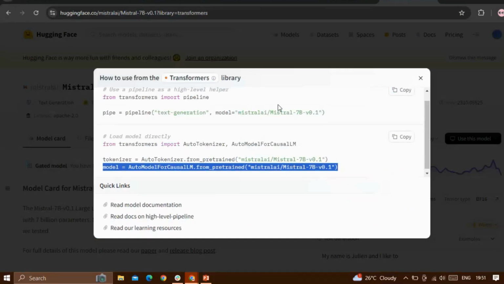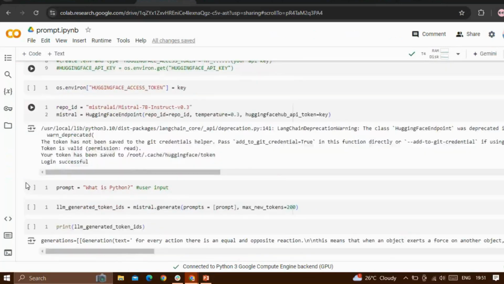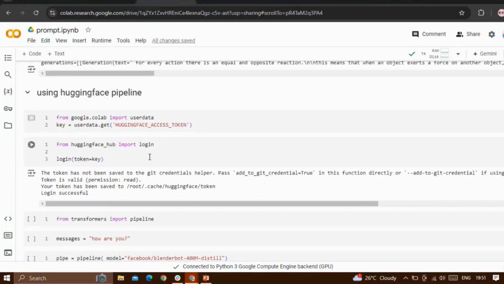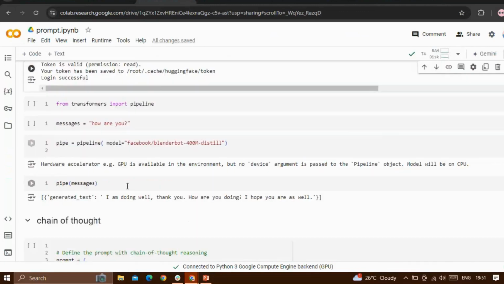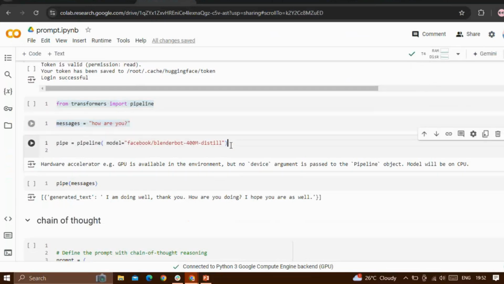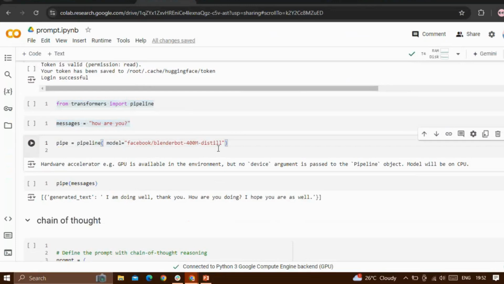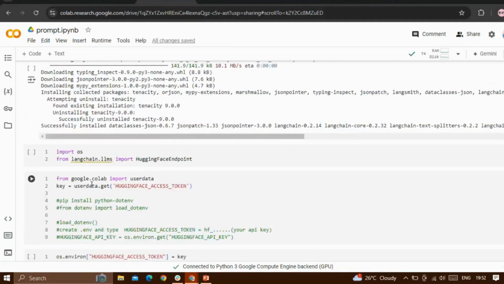Also, you can see that there is one more method above, from transformers import pipeline. You can use that method too. I'll import the pipeline from transformers and give the prompt. I use a smaller model because Mistral 7B will not fit into my GPU. After that, I get the response using the given model. Here I used a 400 million parameter model. This is a 7 billion model.